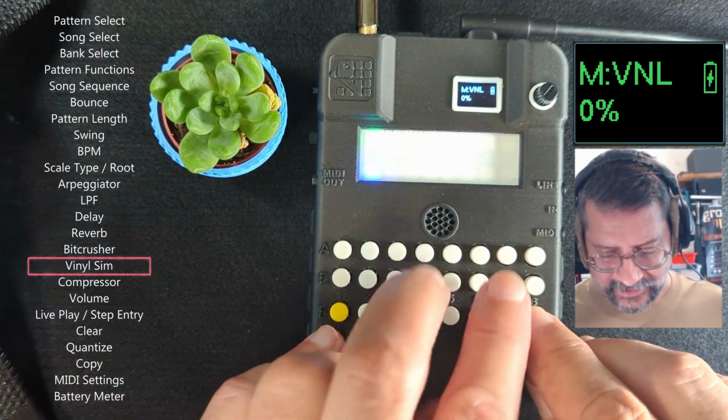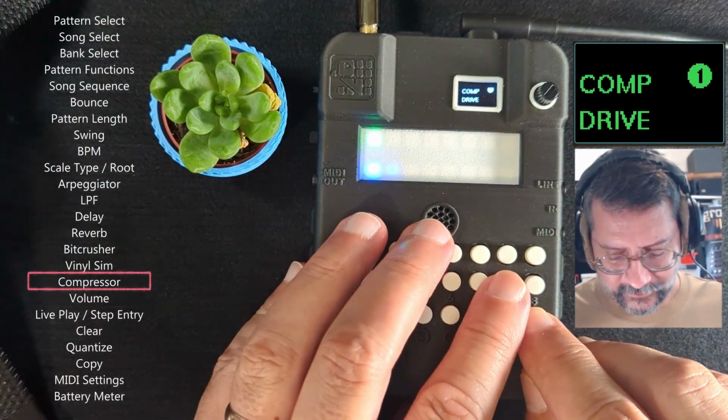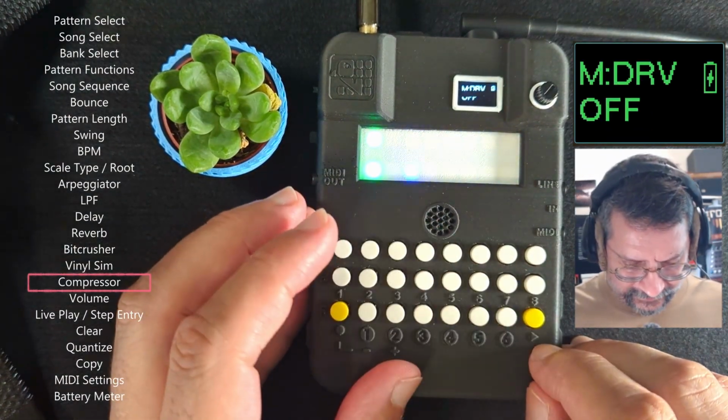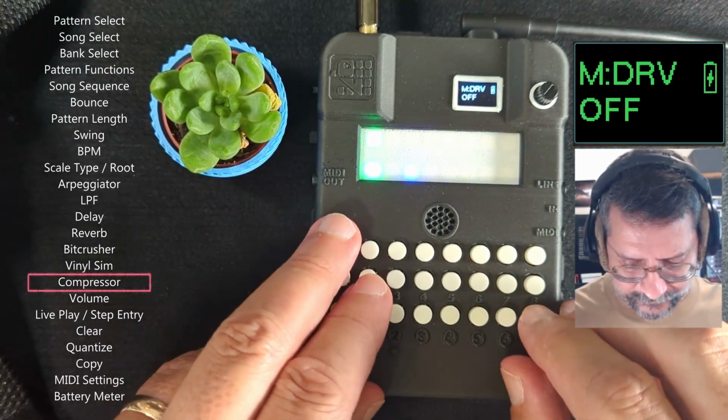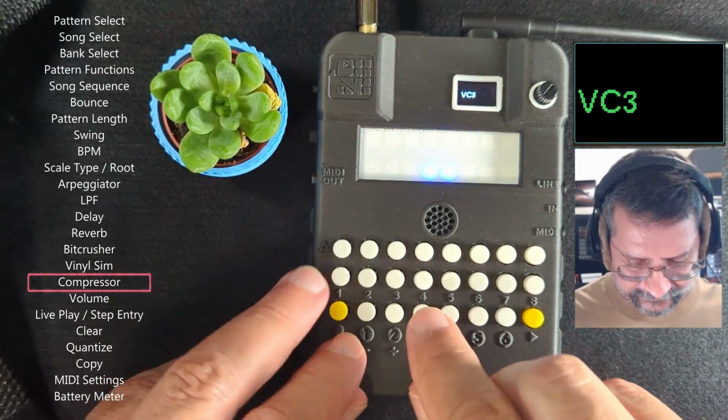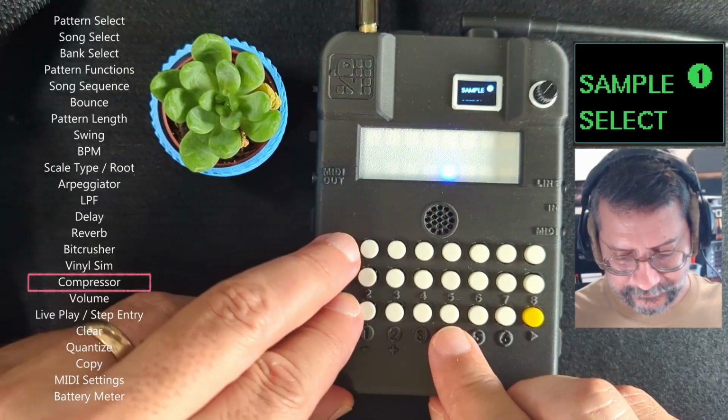Cool. Next to that, we have our master compressor. So actually, let's make a little bit of a busier mix again. We don't have a snare, so let's add a snare. In fact, let's add a loop.